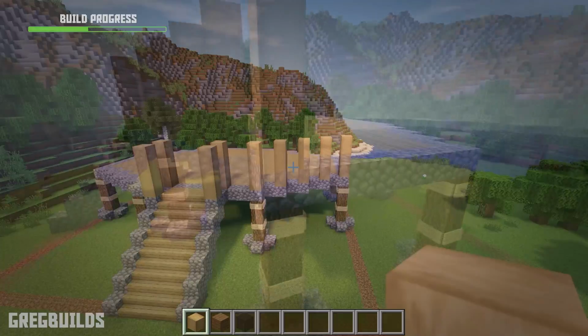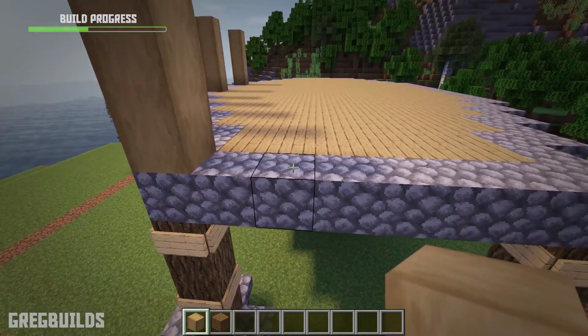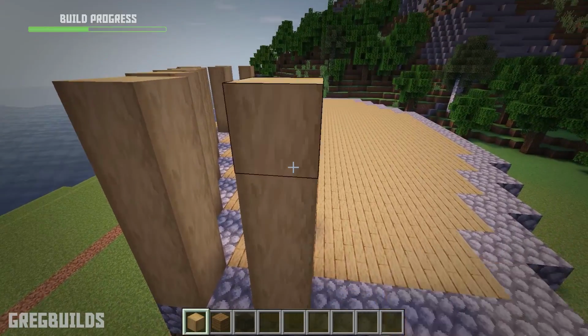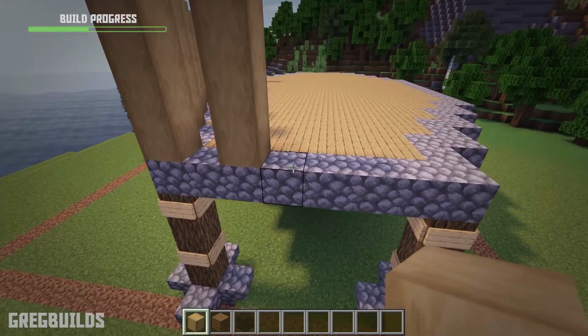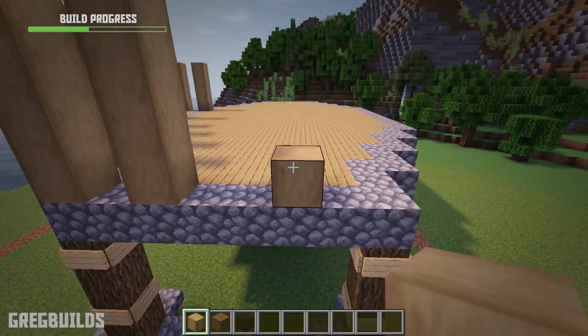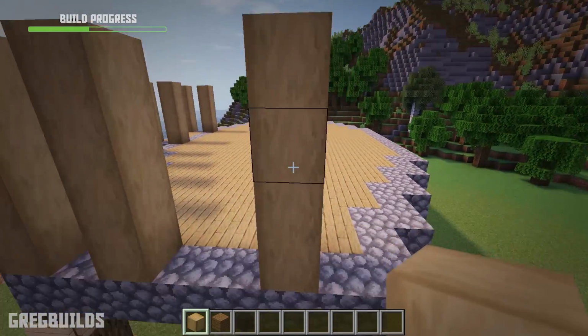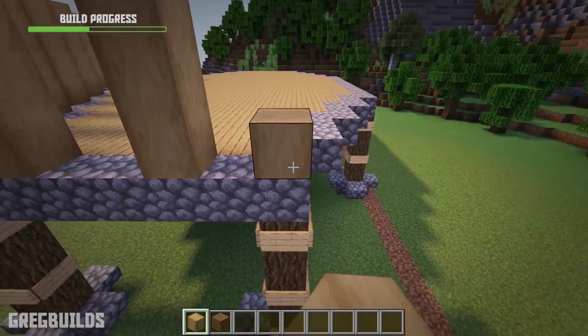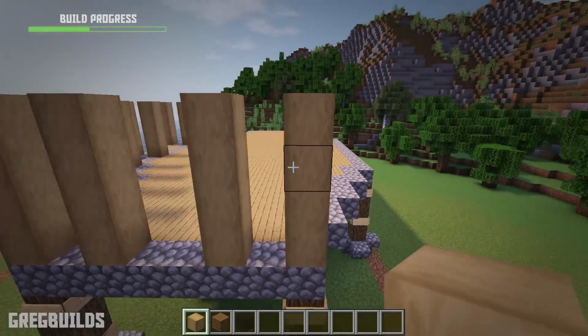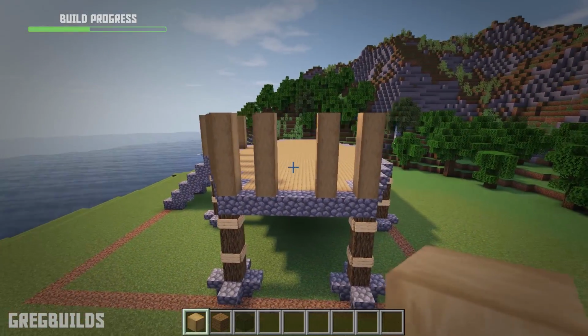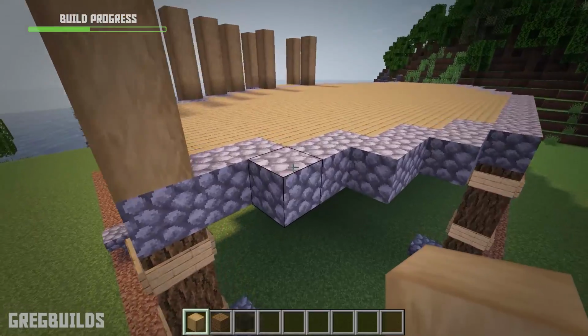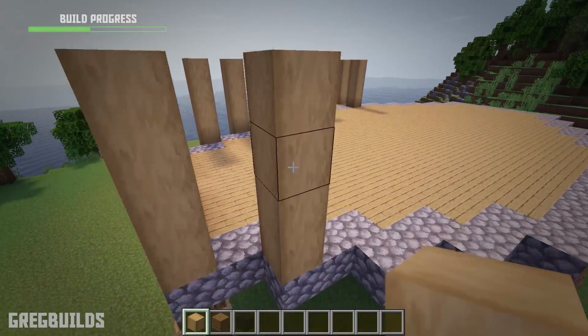Then for the side of the house, we could skip a space and add in a column. Then we could leave 2 spaces open and add in another column. Then we could do the same exact pattern all the way around the top of the platform.